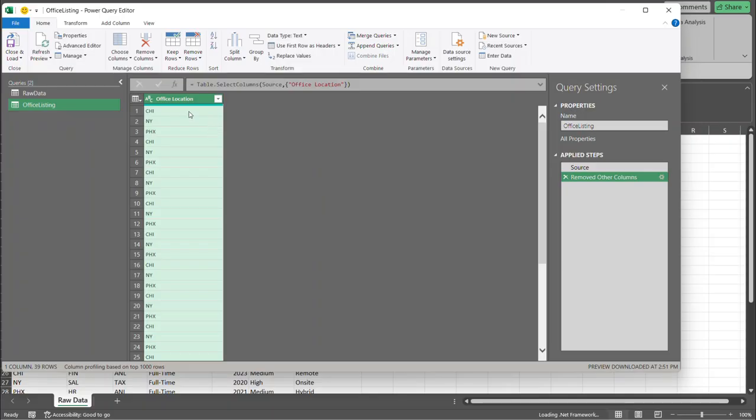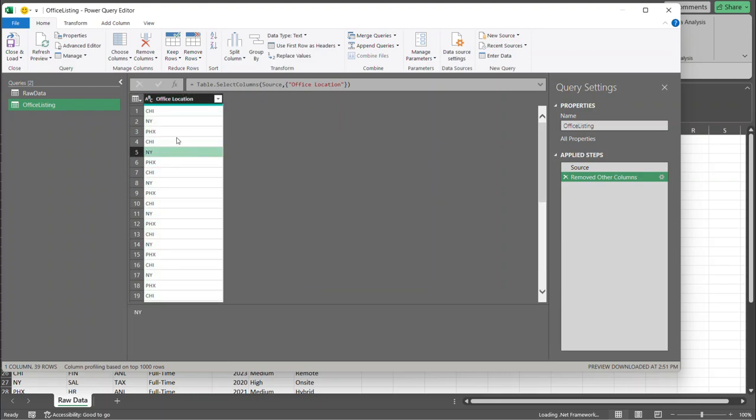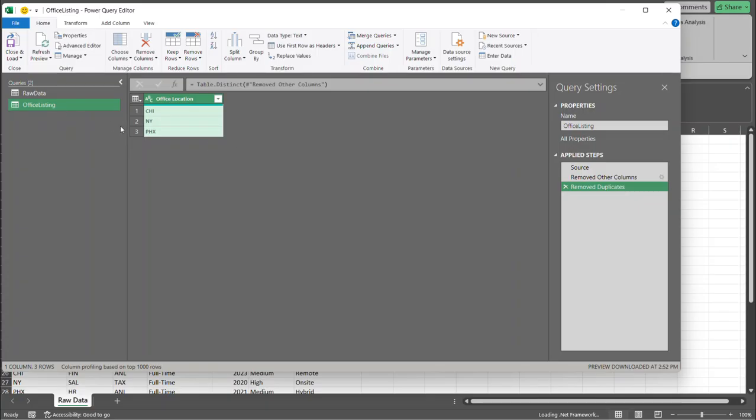Step number two is now we want to remove duplicates in this column. We could do the same thing: right click and it says Remove Duplicates. That's one way. And then Remove Duplicates. Okay, so now we got that.